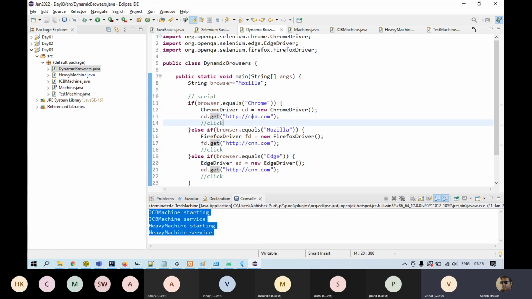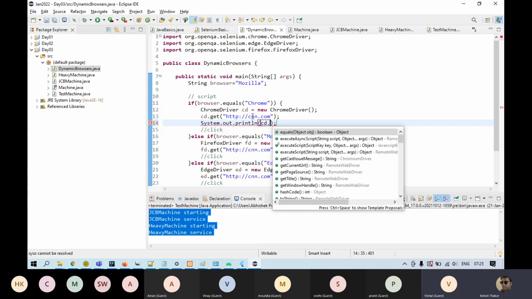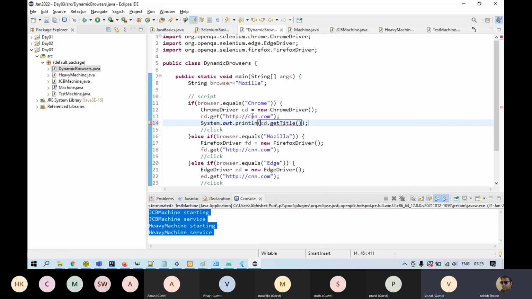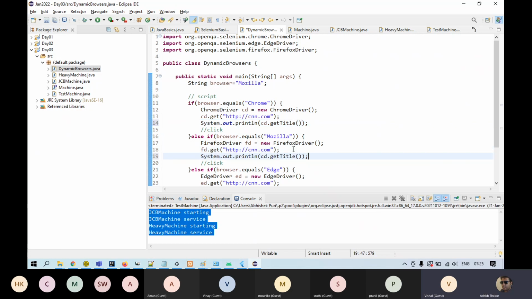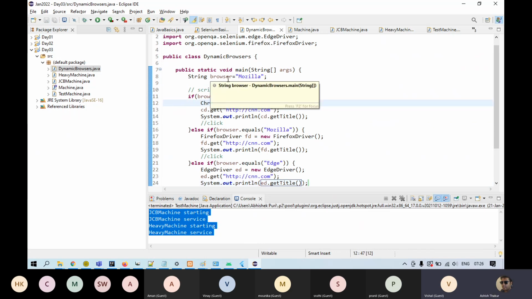Or if after going to the URL, you want to get the title of the web page, you just have to write Chrome driver dot get title. In case of Firefox browser also, the function name would remain the same, Firefox driver dot get title. And in case of Edge driver also, the function name would remain the same. So the function names in all the three driver classes will remain the same. This is the advantage of interface.